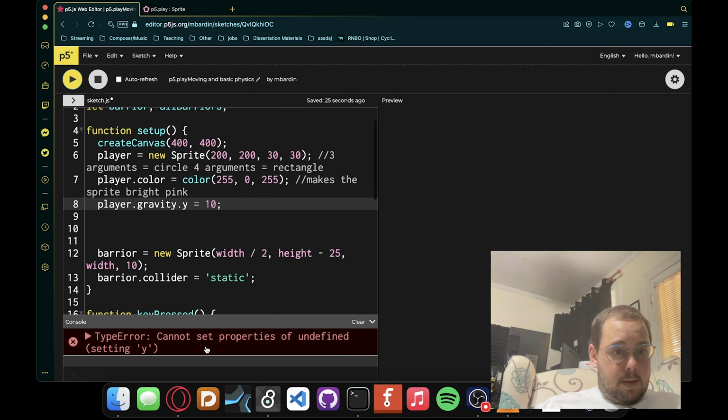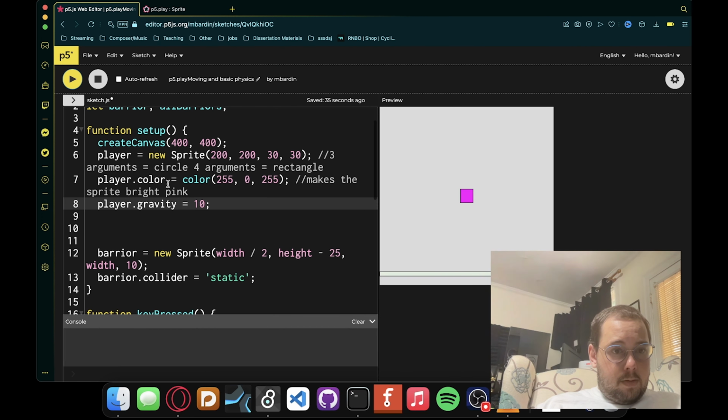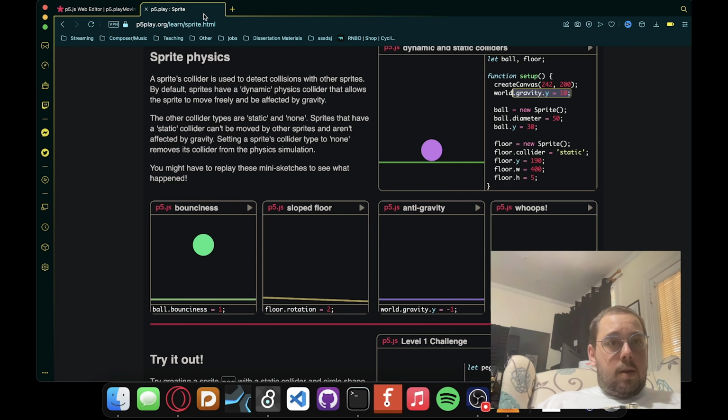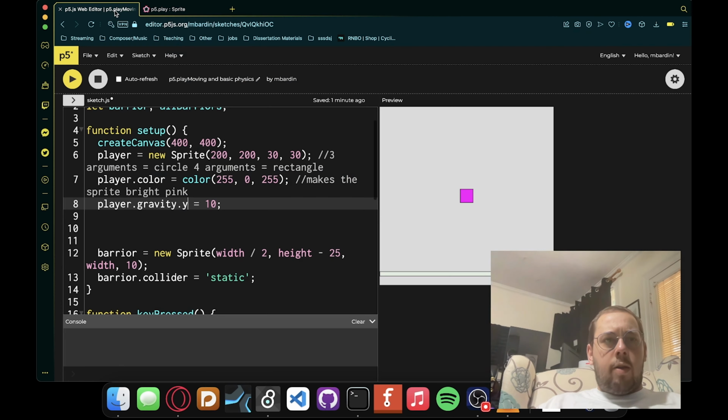What? Why doesn't this want to work? It literally pulled it out of here. Oh, it's because I have to say world.gravity. I always get that mixed up.